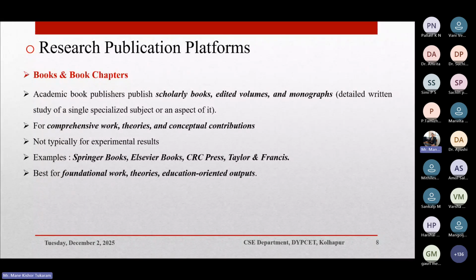Or many researchers can act as an editor also. So what is the role of the editor? The editor is responsible for collecting the chapters, checking the scope of that particular book, and whether the chapters fit under that scope. They rigorously evaluate the book chapters, and based on that they are either selected or deselected. So these are the contents which we can publish under book and book chapter.